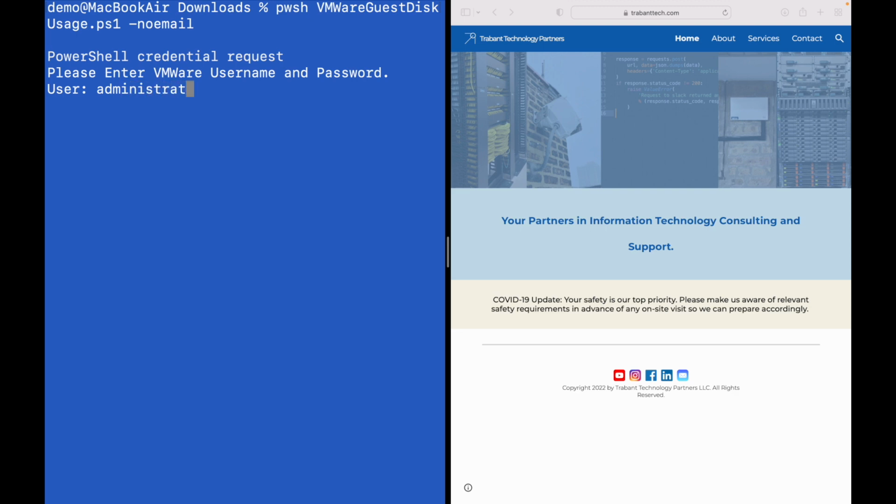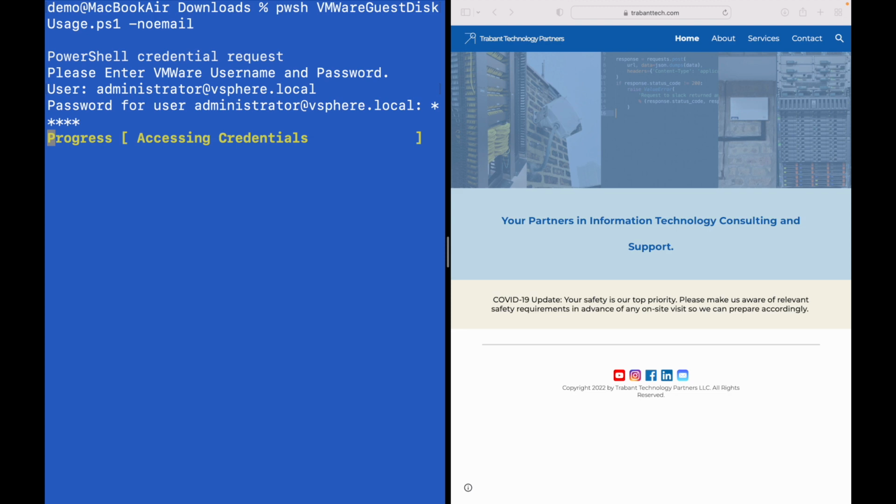Like many people, I'm going to use administrator at vsphere.local. In a production environment at a former employer, what I would do there is I would create a read-only user in vCenter and use that for anything I was developing scripts for. But for this instance, I'm just going to be using the default administrator at vSphere.local user. And then the password for that user.